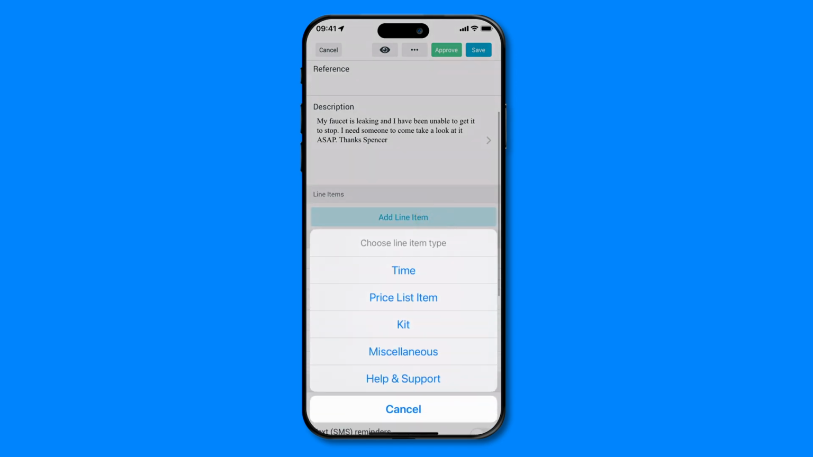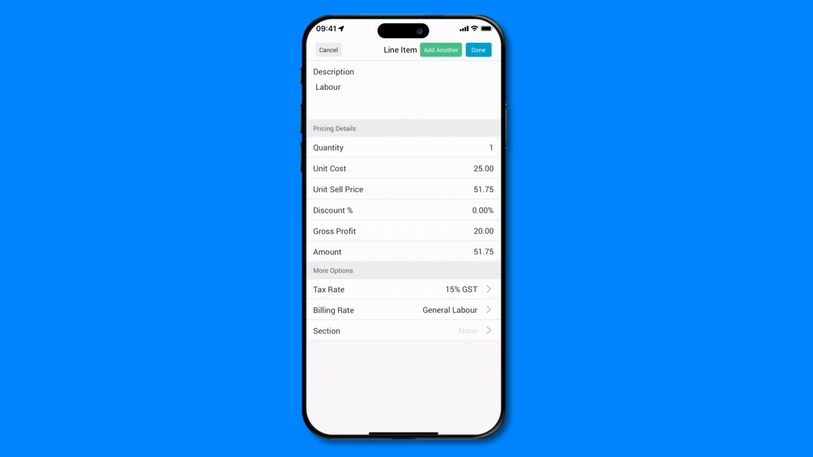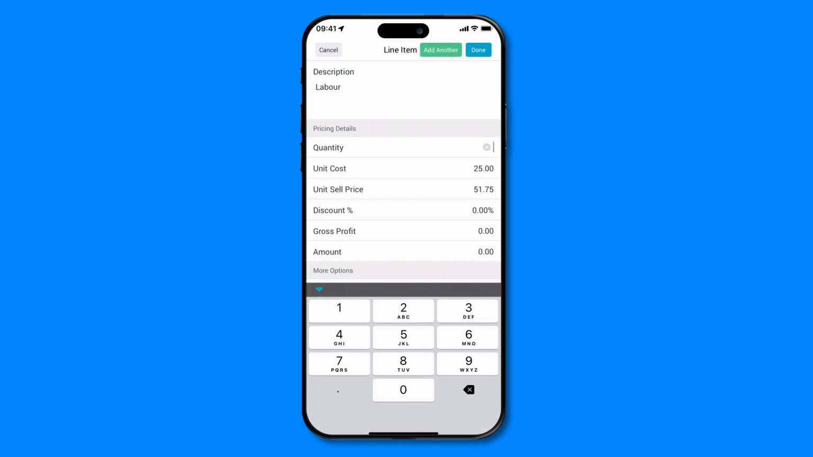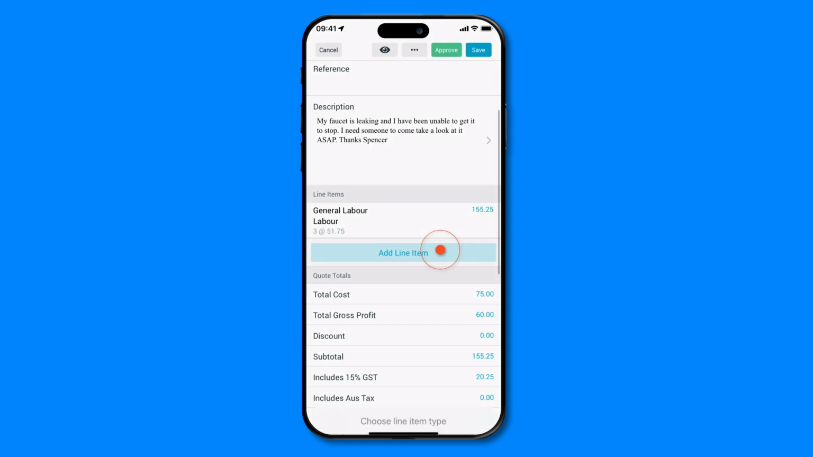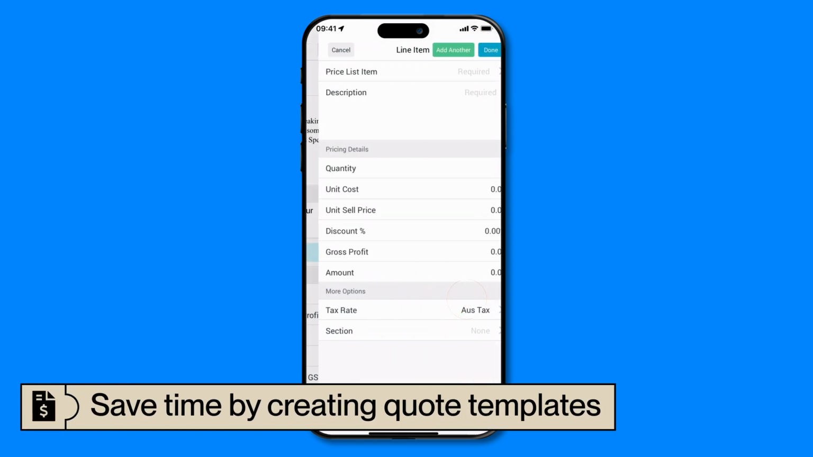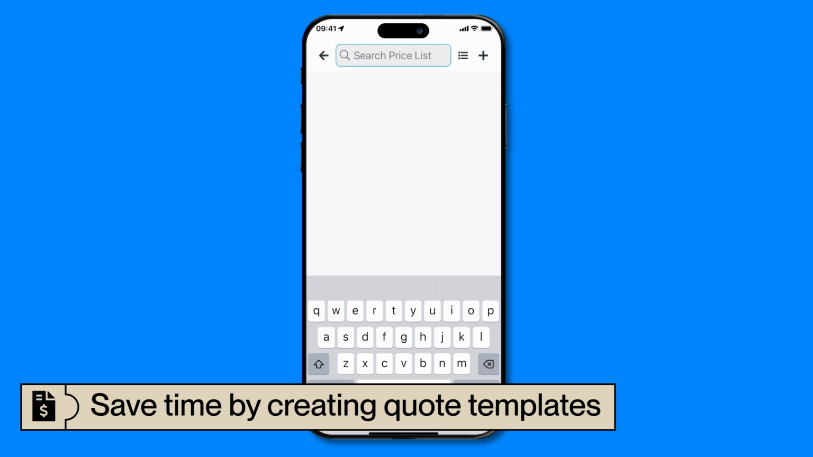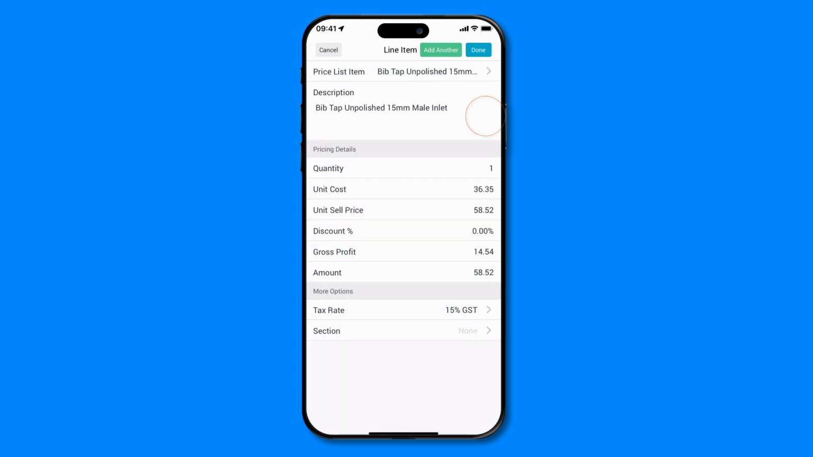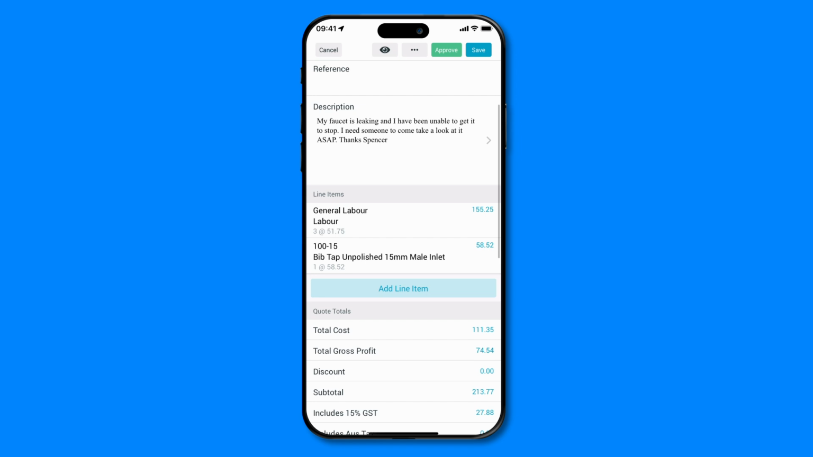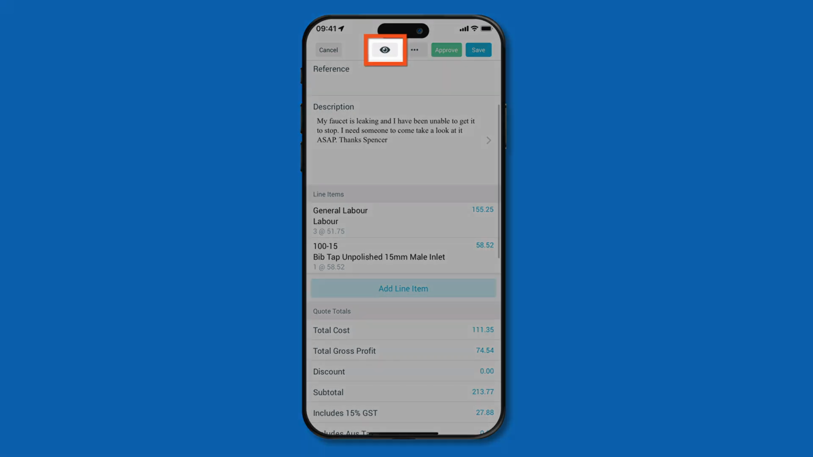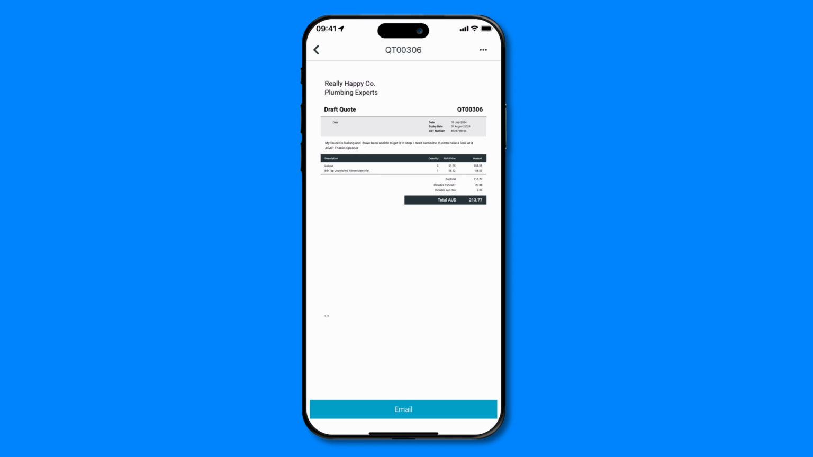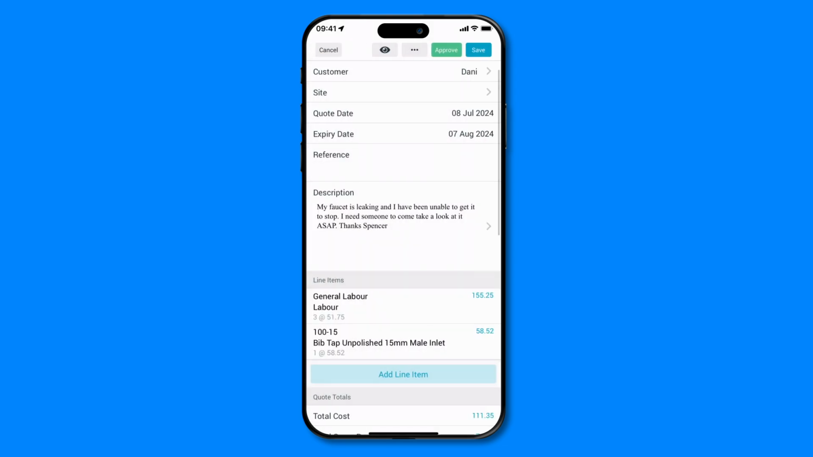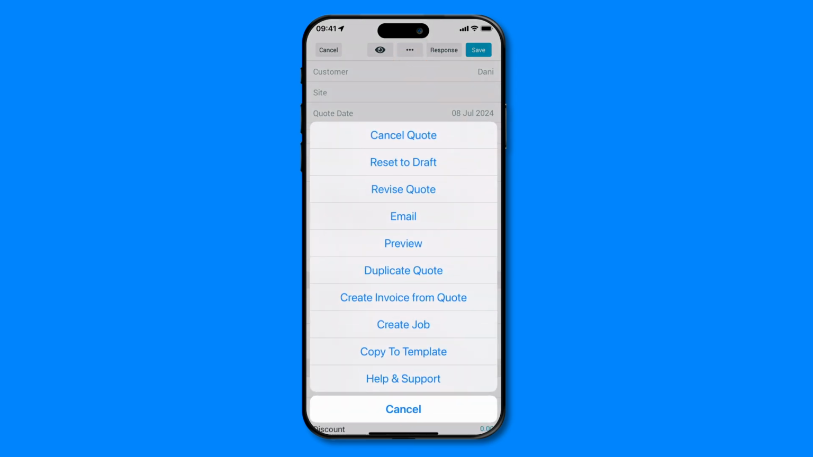You can add line items such as time, price list items, or miscellaneous for anything not currently part of your Tradify inventory. Creating a quote template for work that you might commonly perform or quote for can also save you time. For example, you might set up a quote template for a standard boiler service to avoid having to manually add the line items each time. You can preview how your quote looks by tapping the eye icon. Once you've confirmed all looks good, tap Approve and send it to the customer by email or text message.